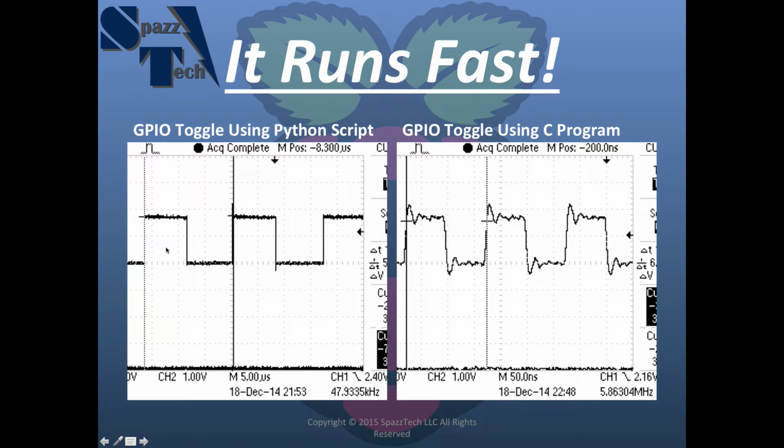And if you're not familiar with the scope plot, right here we have the signal, and this is the signal high. That's the pin is on, and then it's off, and it's on, and it's off. And at the end of the video, I'll give you a link to where you can get the source code for both the Python script and the C program, so you can see how I made both of these programs.